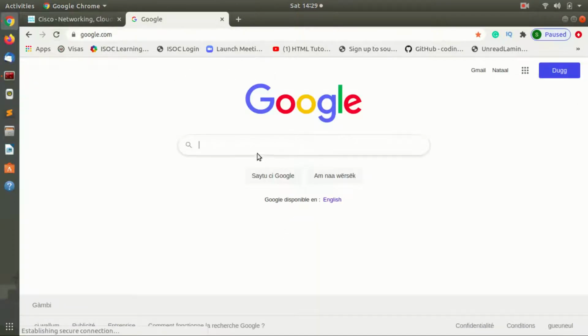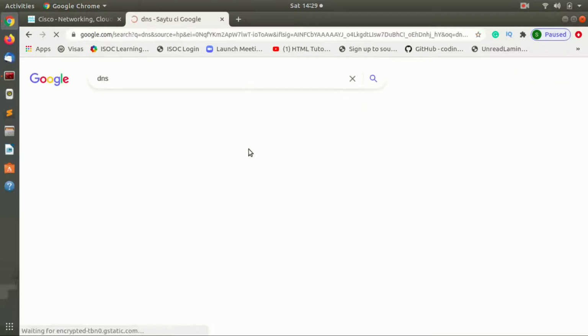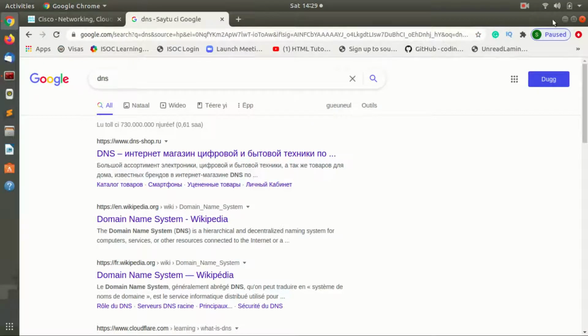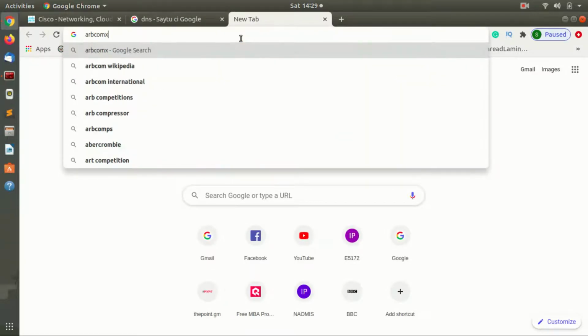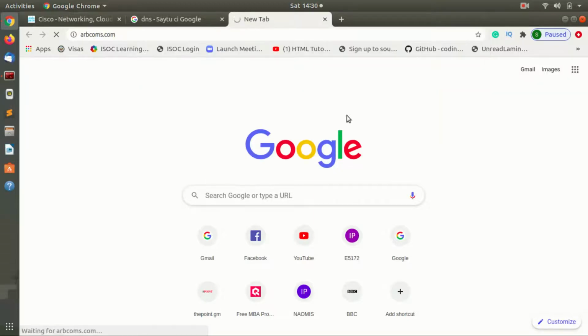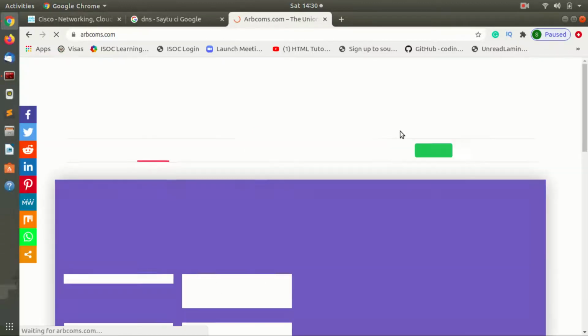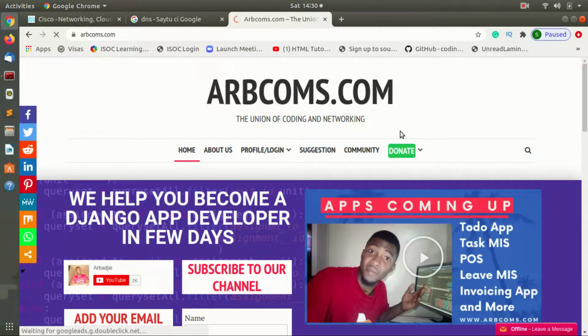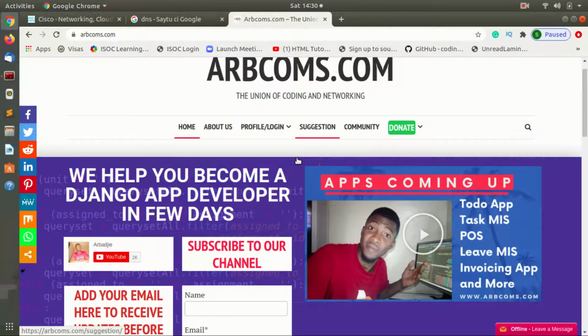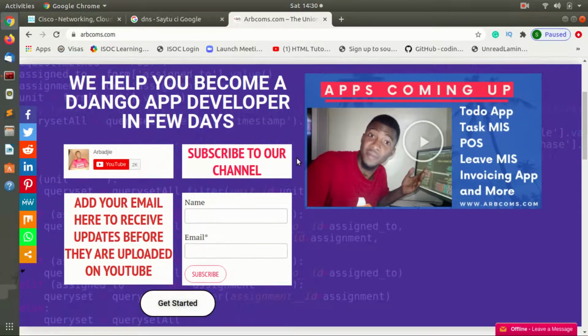Google as well, and we can do our normal search. You can also open a website like appcoms.com. This is a website that is run by a young developer, and he is doing great, teaching development and programming in a very quick manner. You can check it out if you want to learn about app development using Django. Even if you are not good at programming, you can start right from scratch and then build wonderful apps.